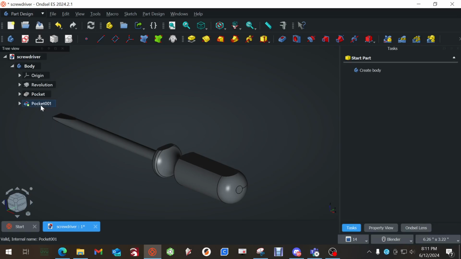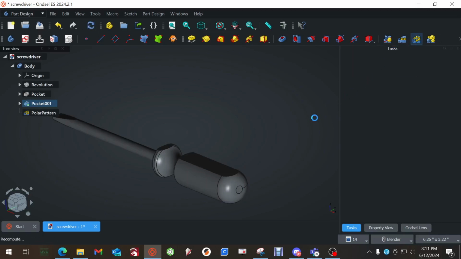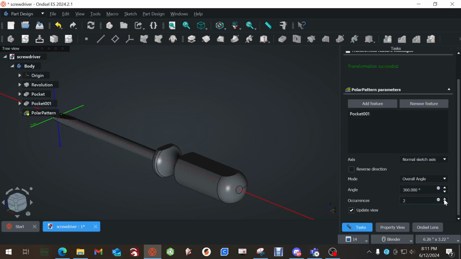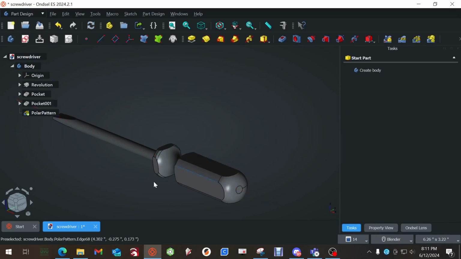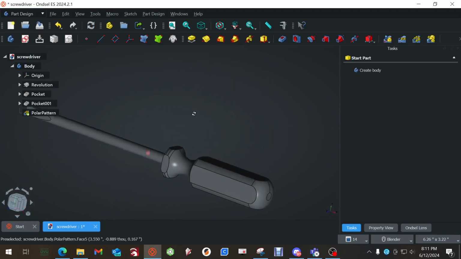And then what we're going to do is click pocket. That's the last thing that we did, and we're going to do polar pattern, and we're going to do occurrences of 4, and then go back up. And it should automatically be on the red axis. If not, you need to change that. And we're going to hit OK. And there we go. Everything has been completed now.